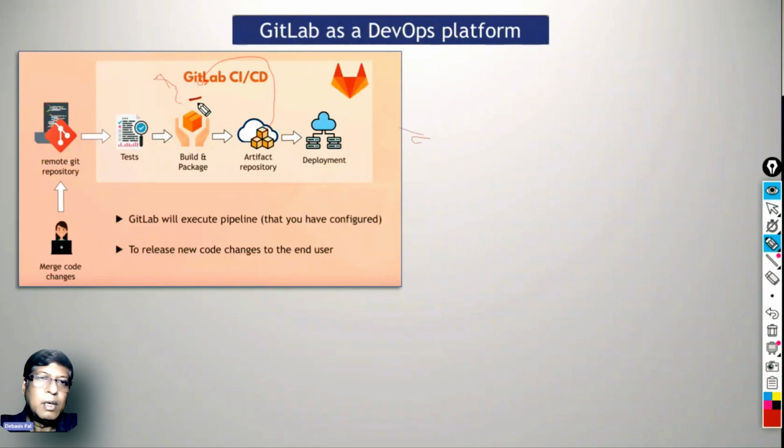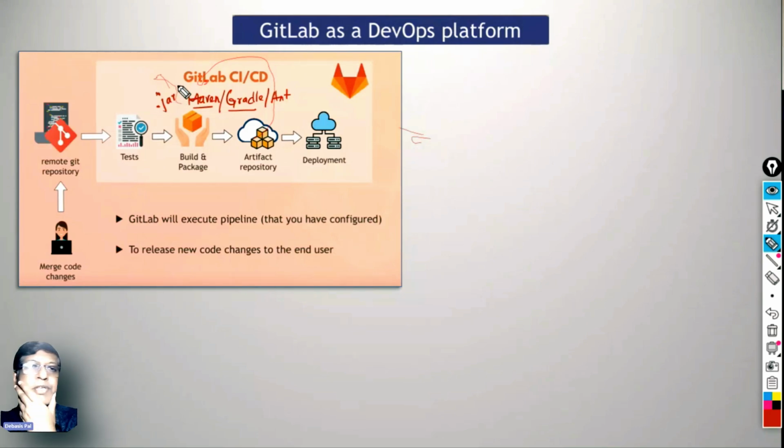this will be Maven or Gradle or Ant. Ant was very popular earlier, but now the knowledge base has gone down. Either they are using Gradle or Maven. Anyway, Maven is very popular. So you will build it over Maven, but still it becomes a jar file. Let's say I'm talking about Java. It becomes a jar file.